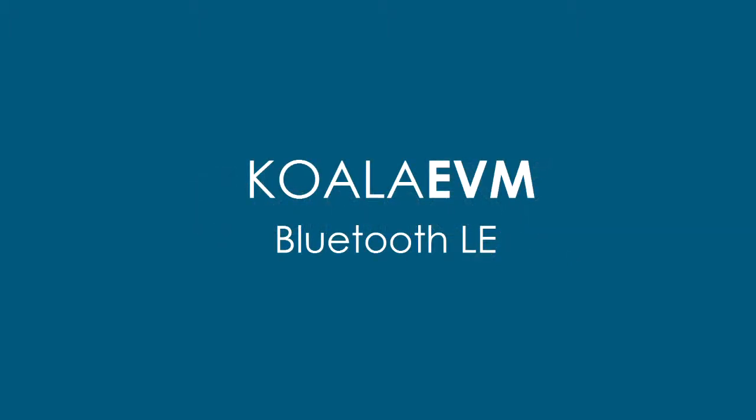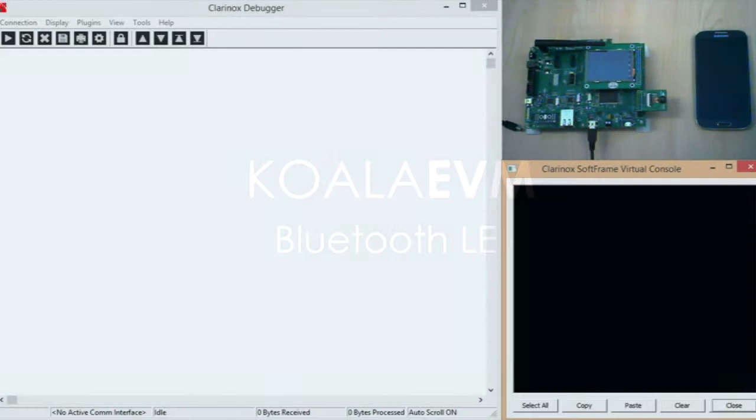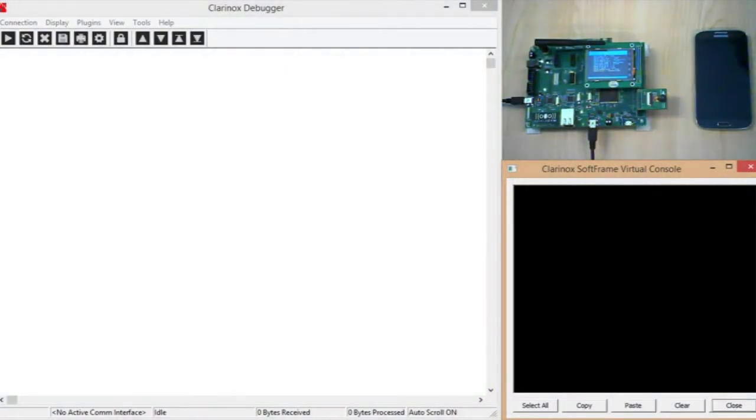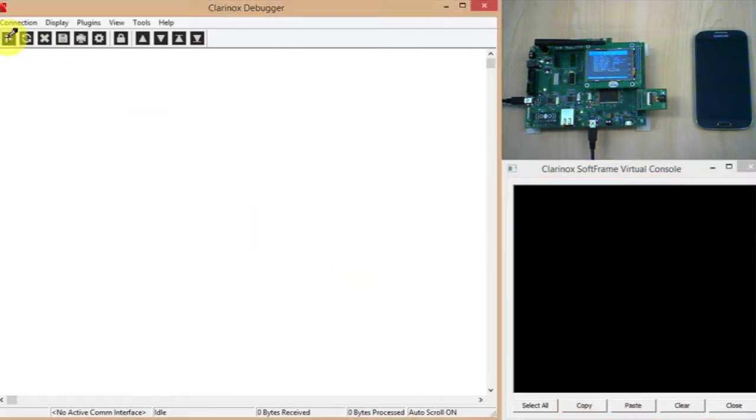Hello there. In this video, I'll be demonstrating some of the Bluetooth low energy functions of Clarinox's Koala EVM board. First of all, we'll power up the board and then we'll click on that icon there to connect the debugger.